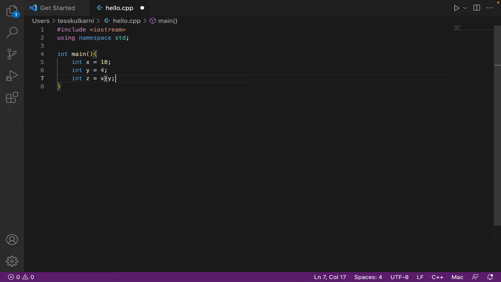So this plus sign over here is what we call the addition operator. The addition operator adds two values together. So in this case, this statement is going to add together x and y, which is 10 and 4. Then it will store the sum of x and y in the variable c.